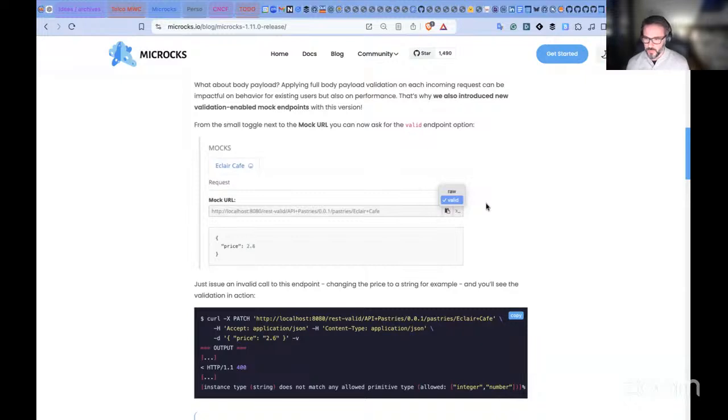But you may choose to use the valid endpoint, and this time it is an endpoint that performs validation on incoming requests. Okay, and so typically, with this little example I've provided in the release notes, let's imagine you are calling this operation for updating the price of your favorite pastry, but instead of providing a float number or an integer number, you're providing a string. And so according to the JSON schema, you will have an error.